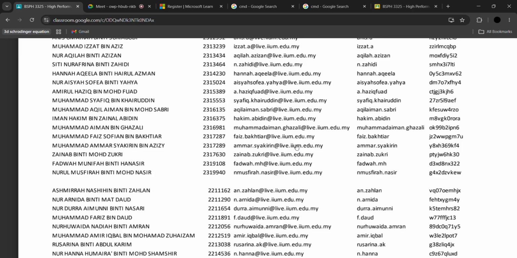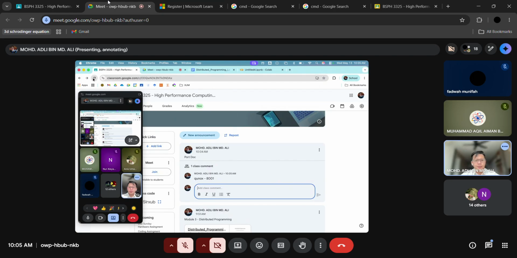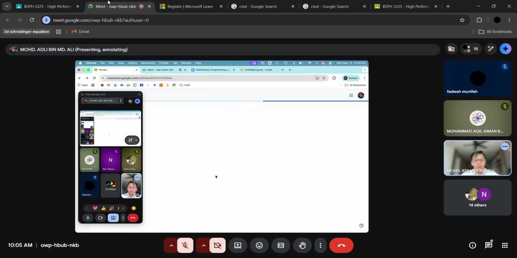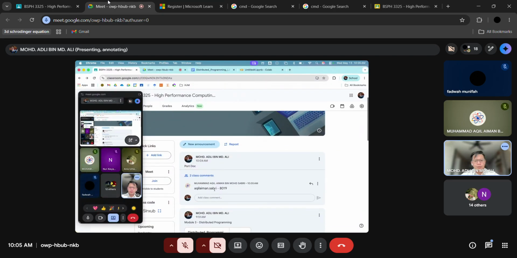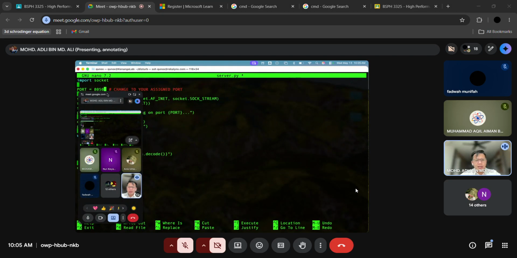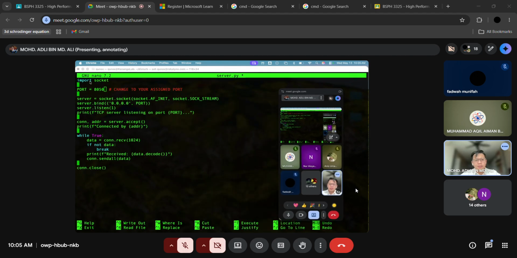Please put your comments here. Okay, what is your port number? Okay, dah. So once you have picked your port number, you must add it here. For example, I have picked 8001. So you have to change here your port number. Remember, you have IP address and also the port. Okay. Port ni adalah pintu. Pintu mana nak masuk?